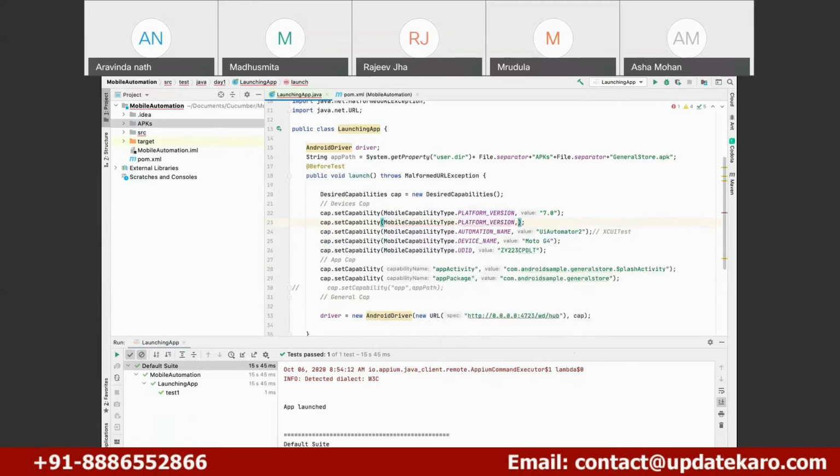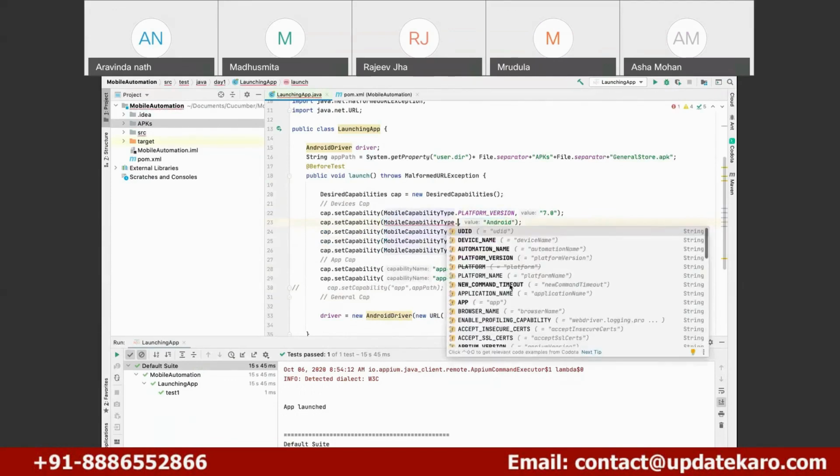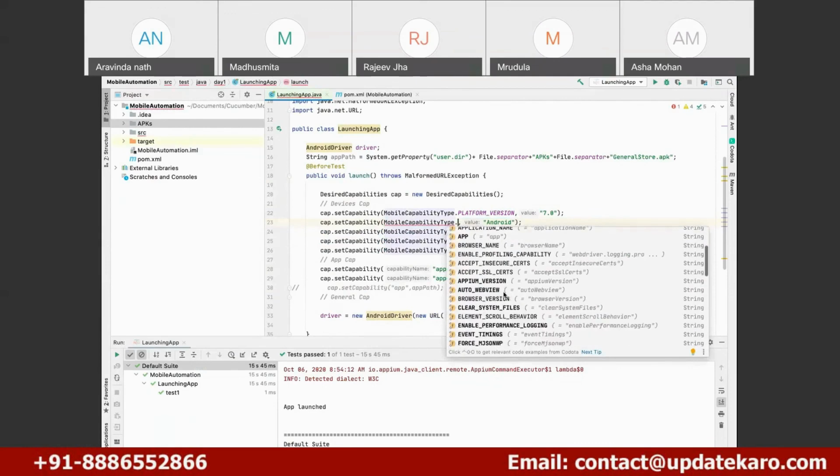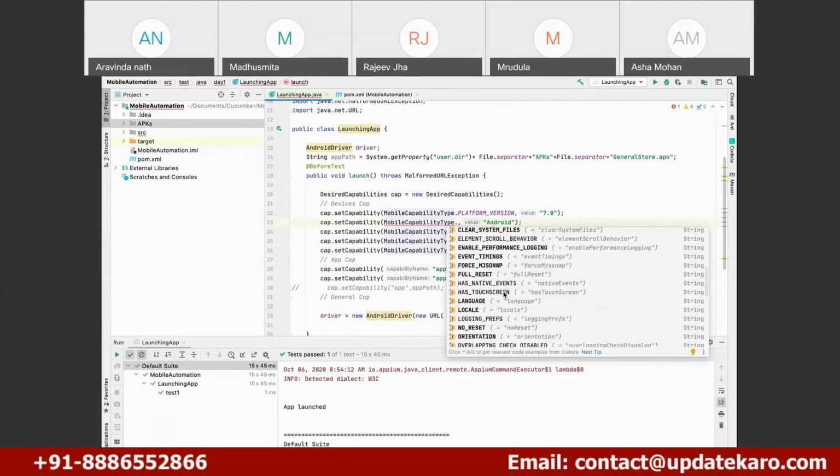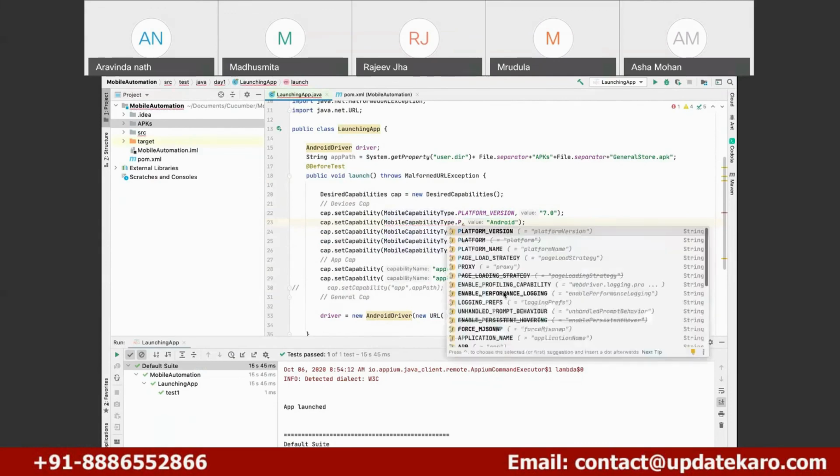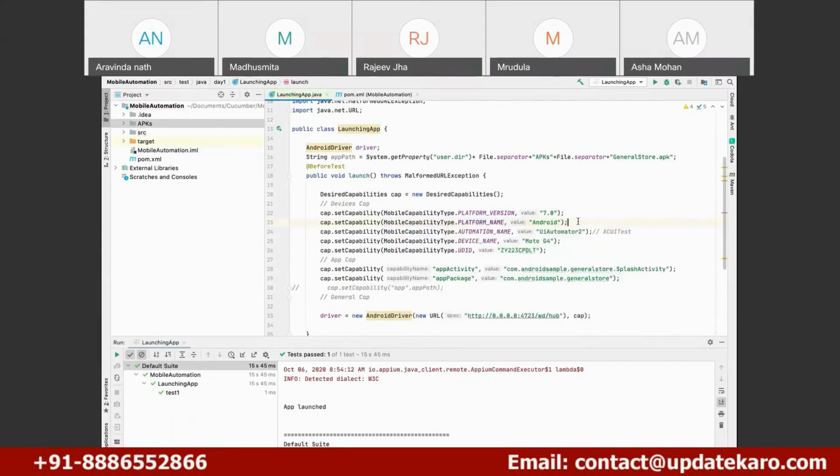You can mention Android. This is also one more capability. This is not platform version, this is the platform name. In iOS, it is mandatory. Platform version 7, platform name Android. So in Android, it is okay because I didn't give it and still it was working, right? In iOS, it is mandatory.